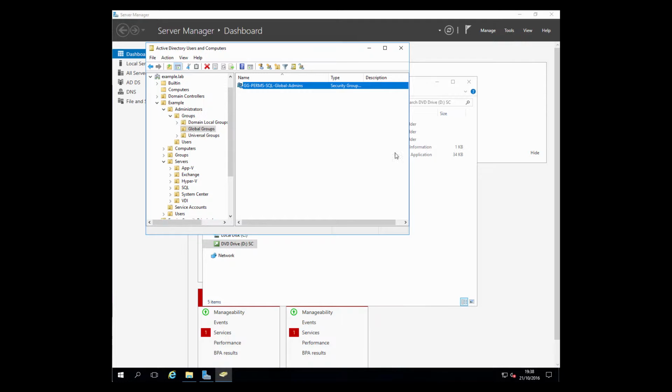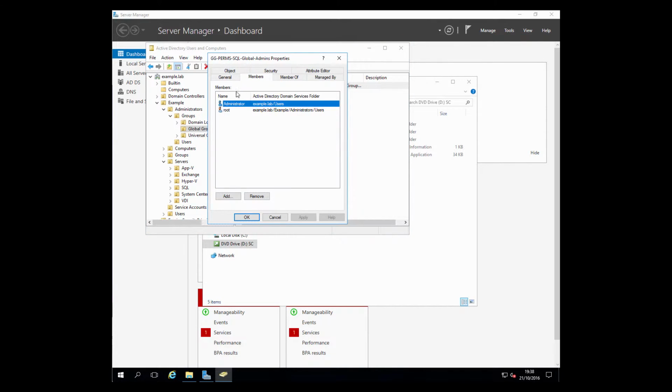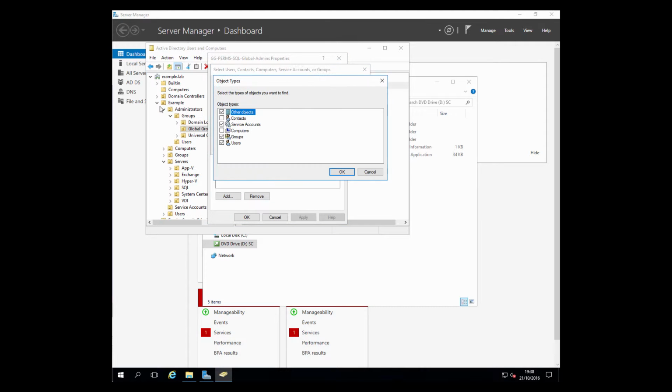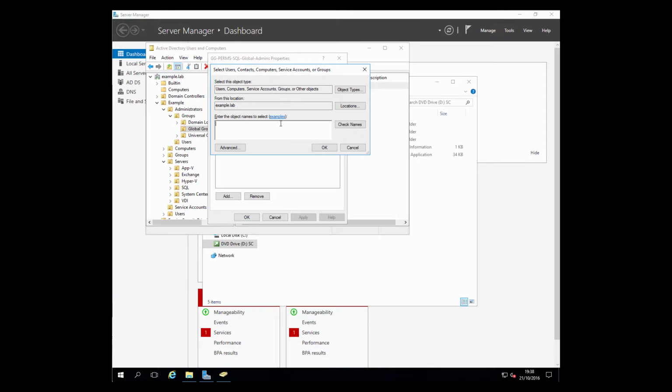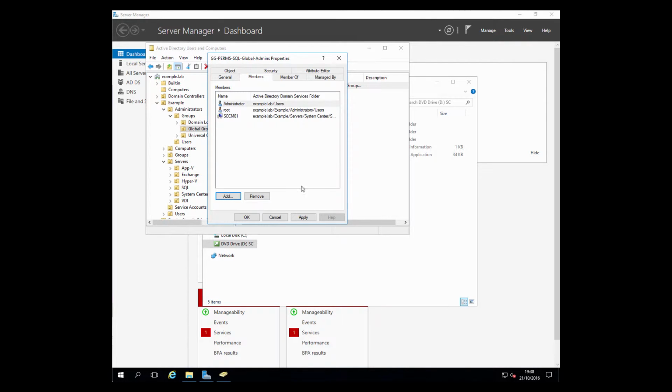So here we are on the domain controller. You can see that I have my security group here, and because I have my security group there, I can now simply add in the site computer to that group, and then that site computer will get the sysadmin role within SQL. So a nice simple way to do it.